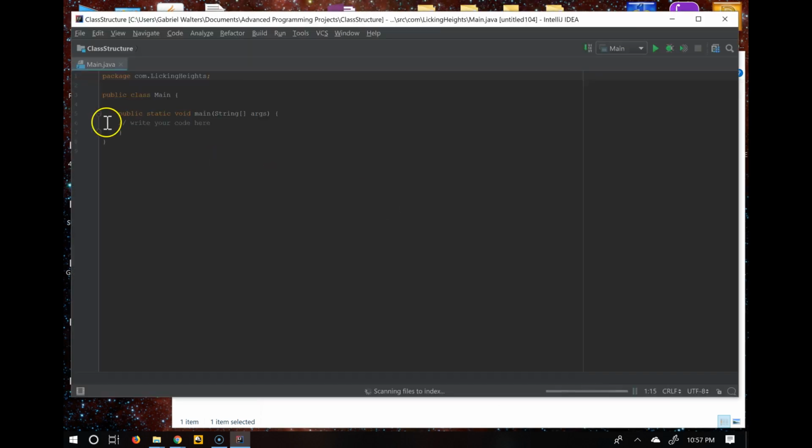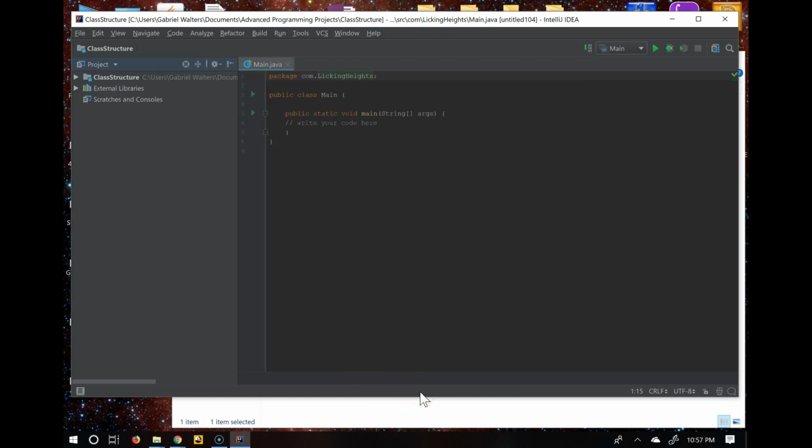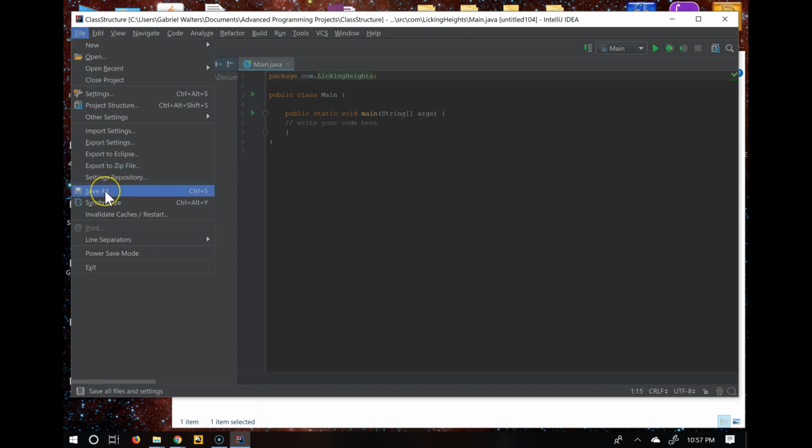It's going to go ahead and extract everything and load it. It's going to index the files, which is going to take a little bit. All right, so now here is our structure. It's a little bit different from Eclipse from what you're used to. IntelliJ automatically saves your code, so you don't have to worry about saving, but it's still good practice. You just hit Control S or save all in the file.